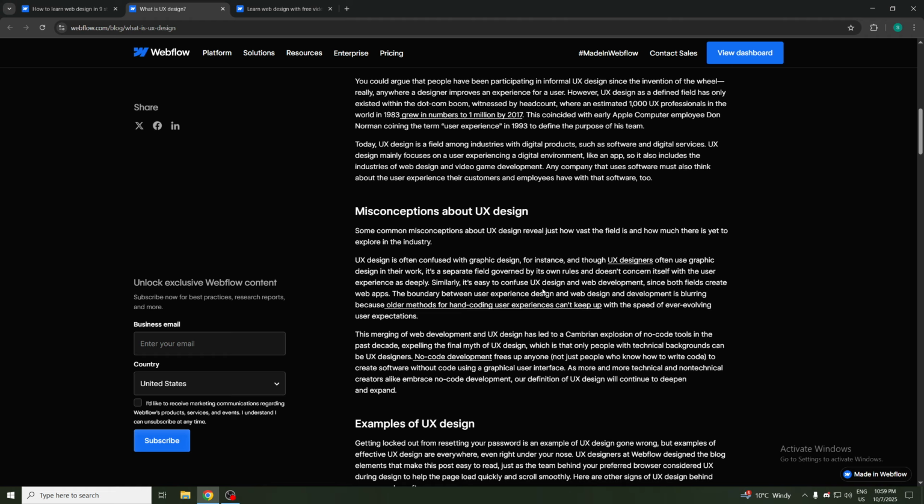Similarly, it's easy to confuse UX design and web development. Both fields create web apps. The boundary between the design and web development is blurring because coder matches for hand coding experience can't keep up with the speed of ever evolving.